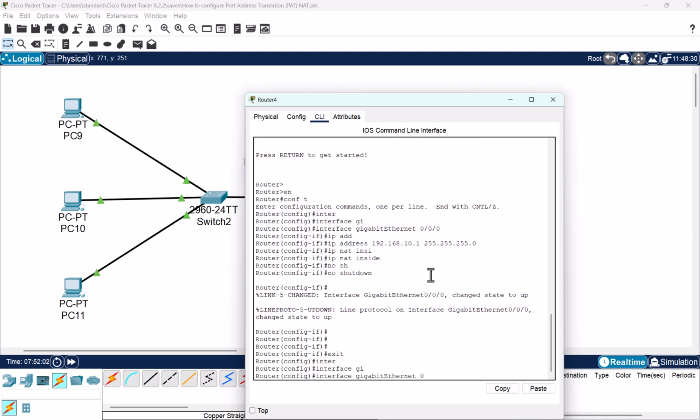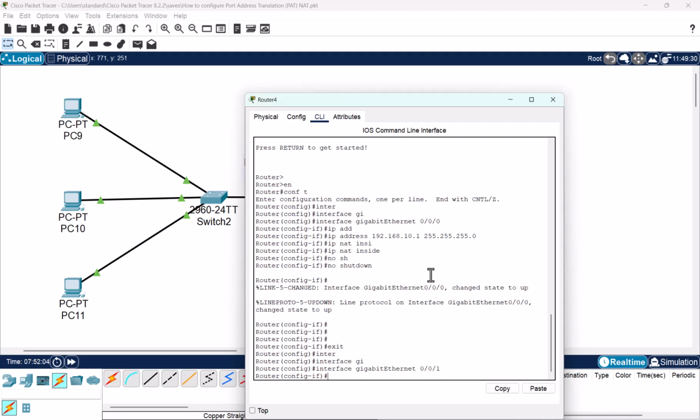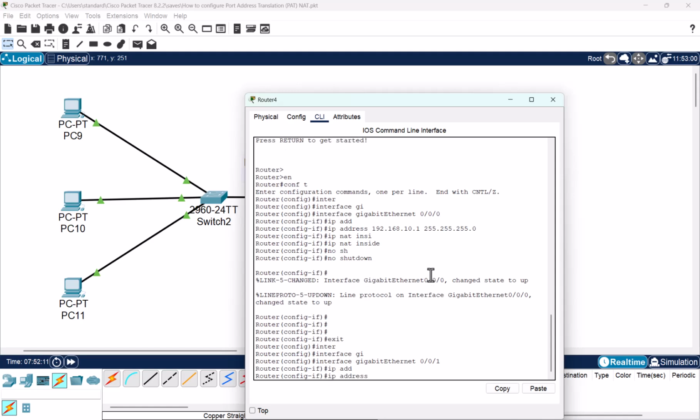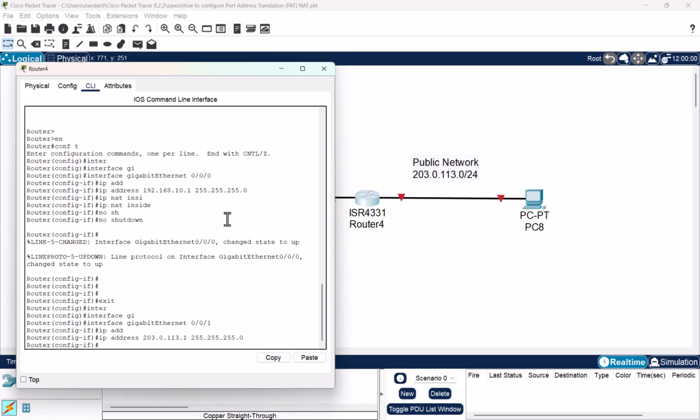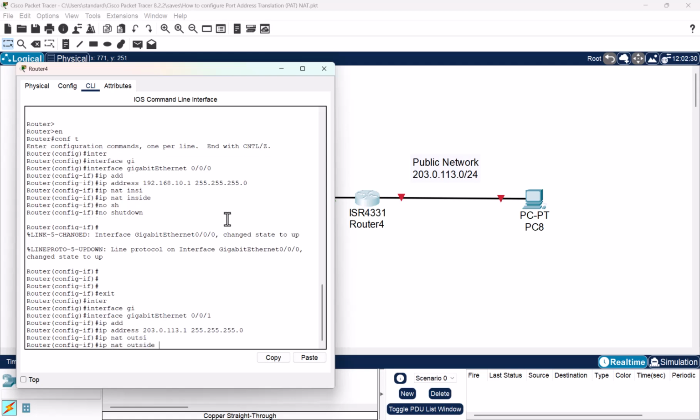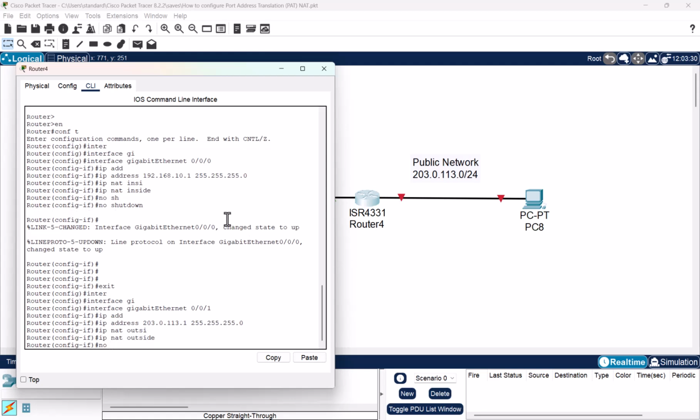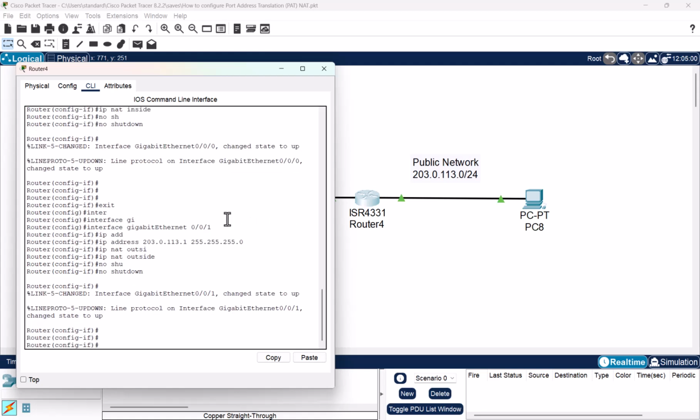Next, I will go into the other GigabitEthernet interface that is part of the public network. Then I will assign it an IPv4 address, which is going to be 203.0.113.1. 255.255.255.0 is its subnet mask. Next, I will define this one as a NAT outside interface. And finally, I will run no shutdown.